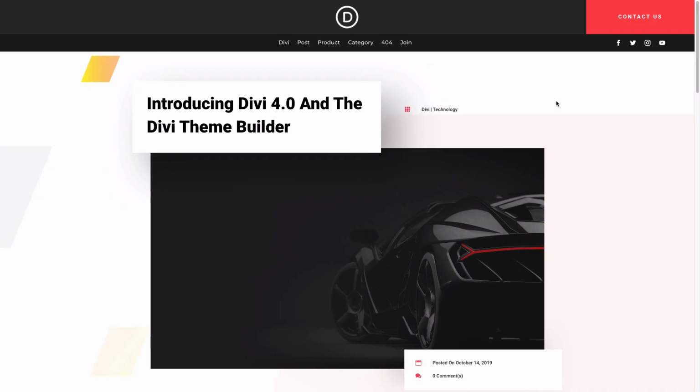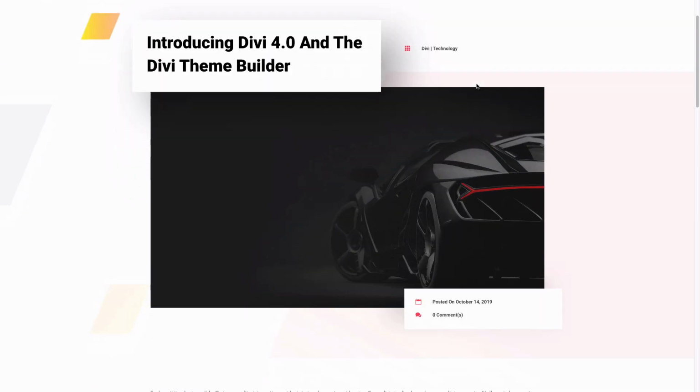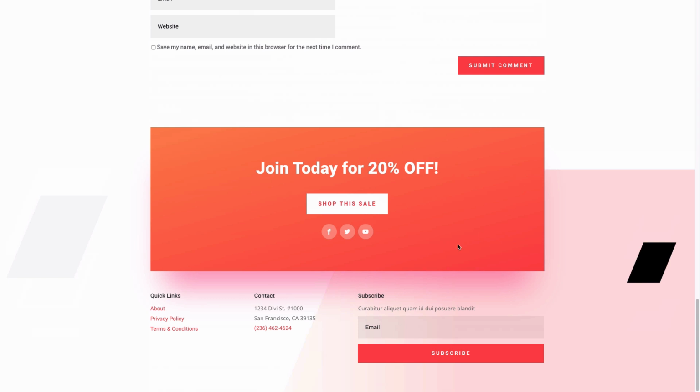Now let's go ahead and jump in and take a look at this fourth Divi theme builder pack and how to use it. So here's the fourth Divi theme builder pack. As you can see up at the top, we have our global header, and this comes with a nice big contact us button, some social sharing icons here at the top. And of course, here's your menu and your logo. Scroll down, you'll see your global footer here. Comes with a nice call to action, subscribe form.